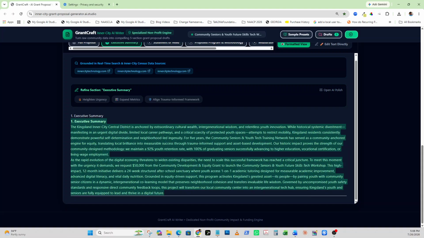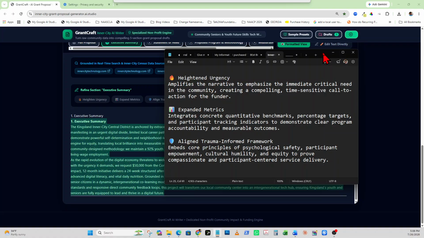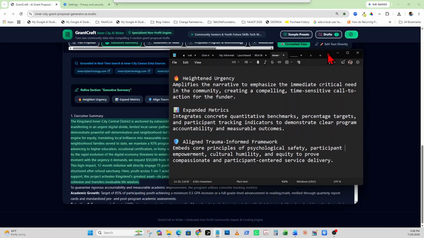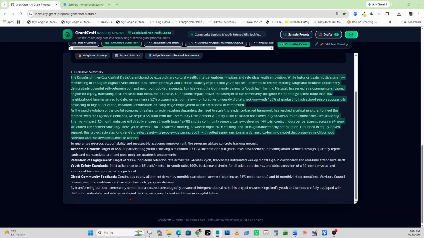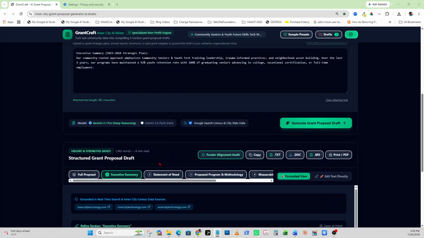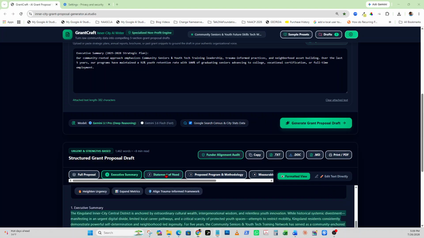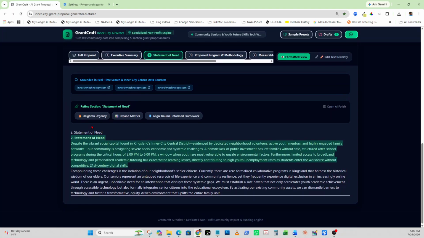And while it's doing that, here's what that means. It integrates concrete quantitative benchmarks, percentage targets, and participant tracking. So let's see what we got now. So we got those things. And don't worry about the look of this. It's going to look much better when we get ready to download it. So that's the executive summary section. We're going to do the same right quick for the next two sections.